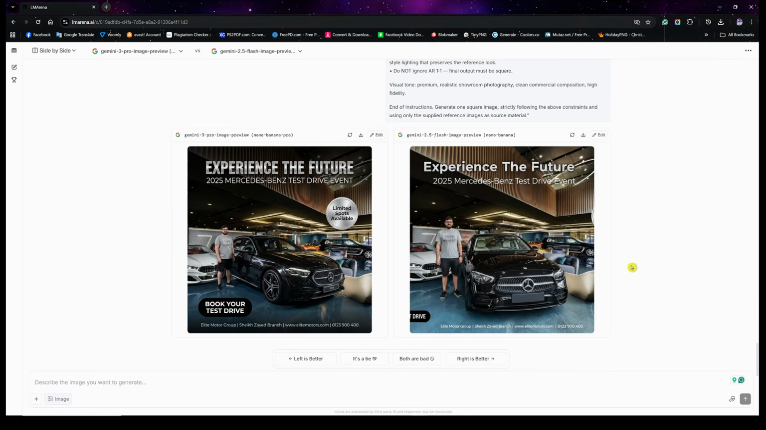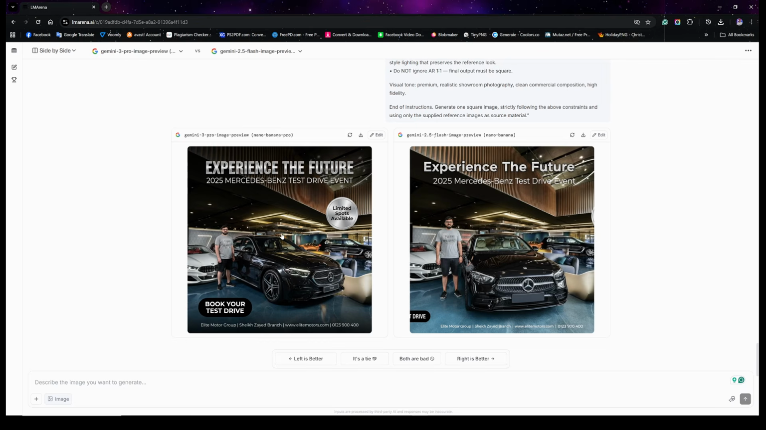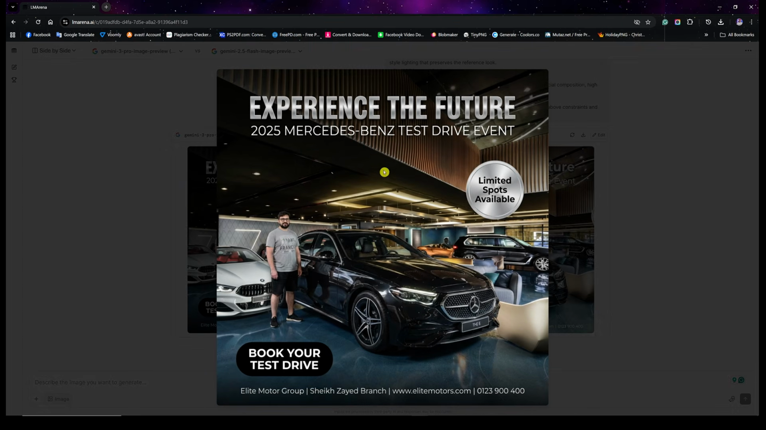And so here's the result between both of them. We're going to take a look at the previous version first. So this is what it looks like. It's not bad. I do like it, except that it did not listen to the aspect ratio, which is 1:1 for social media. And let's take a look at the other one right here. This one is a 1:1 aspect ratio.